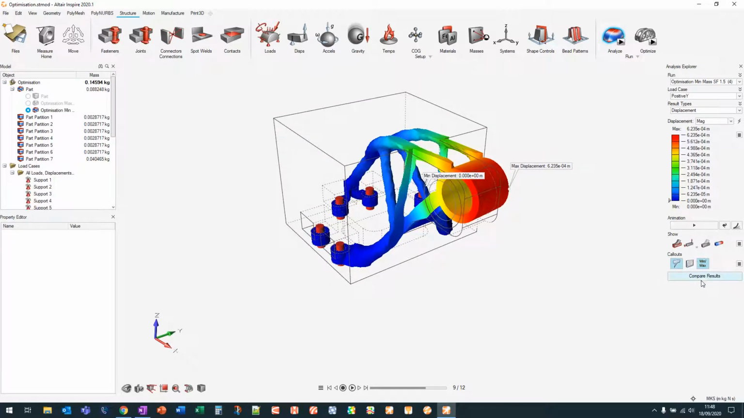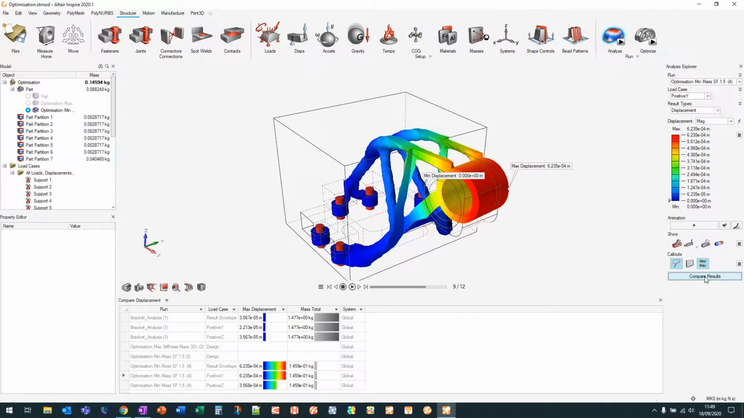And the nice thing that we can do is compare some results. If we press the compare results button, this will bring up a table of results for both the original analyzed part and the optimizations. For example, in this table we can see a result envelope value, the positive y and z load cases, and you can see here that the maximum displacement is obviously a lot smaller for the part that has a lot more material to it, but you can see that the mass has dropped from almost 1.5 kilos to, well, a tenth of that size.